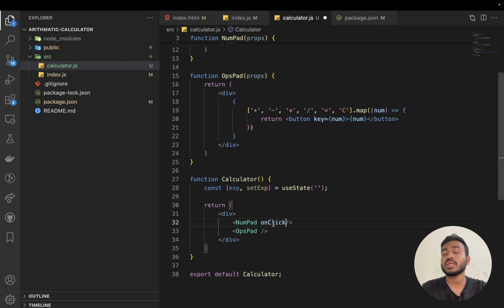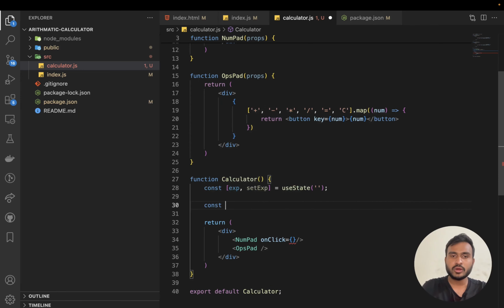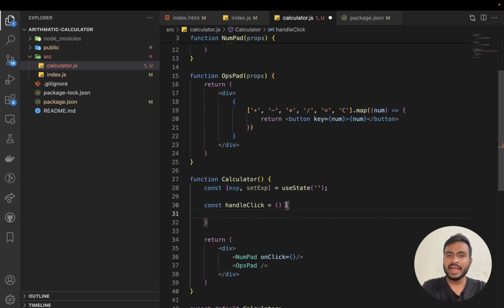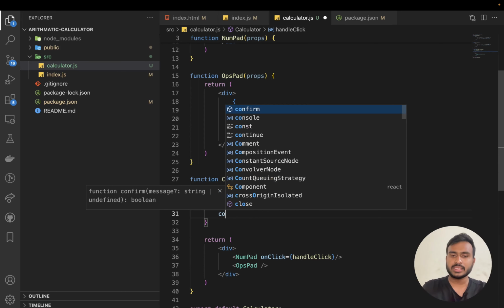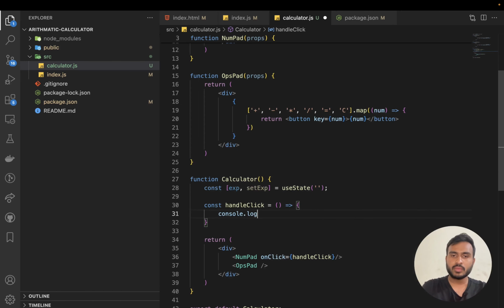So to numpad, I'll send one prop called onClick, and I'll send one function to this onClick prop. Let me define this function over here. I'll write const handleClick. See, this is an arrow function which I'm storing inside this handleClick variable, and I'll just send this handleClick function to the onClick prop. All right, and inside this handleClick, I'll just console log, let's say, "handleClick called". So this is what I have done inside this handleClick function.